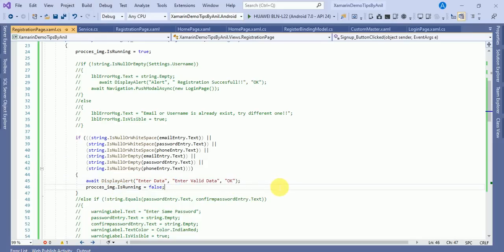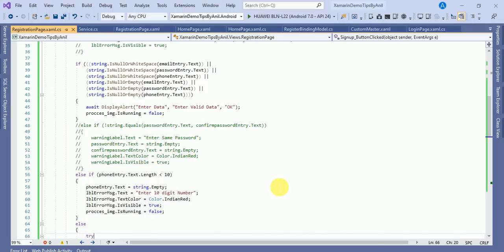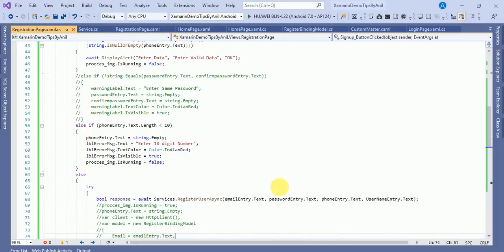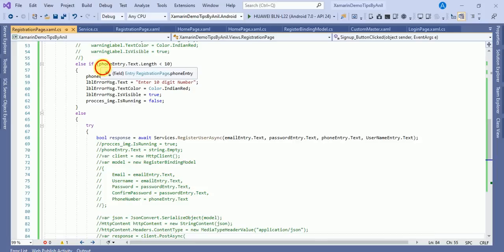I'm not writing this code out, because if I write it, the video will be very lengthy for you. Here we check the phone entry dot text dot length. If the length is less than 10, then it will give us the error, please enter a 10-digit number.